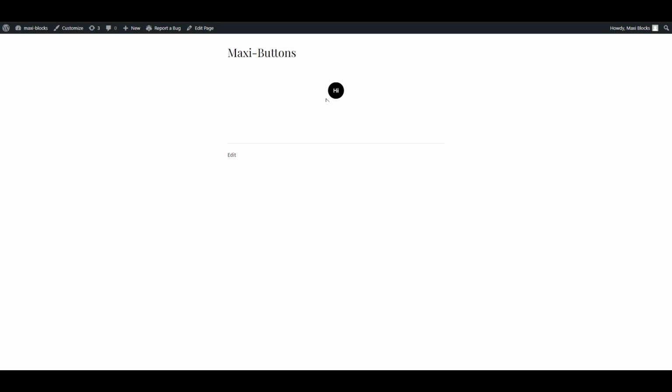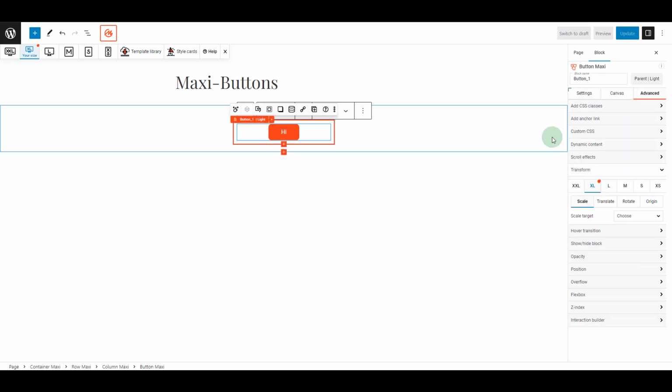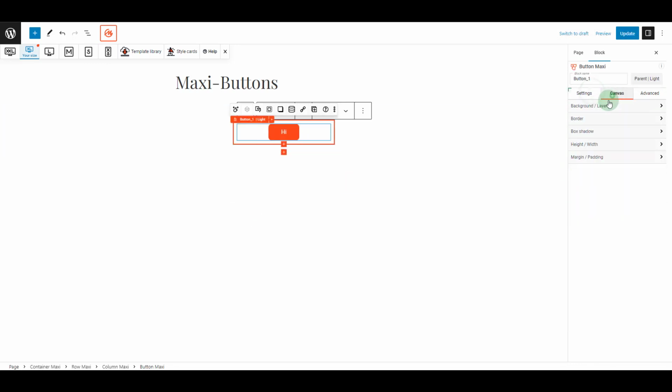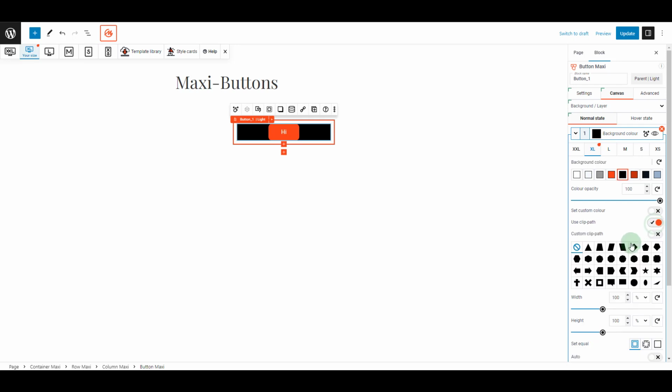This is the button we are going to make this time. Start off by inserting a Button Maxi block. Add your text. Go to Canvas and add a background color layer. Make it black. Enable Clip Path and choose the circle.